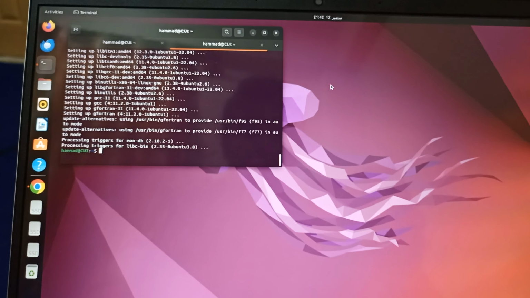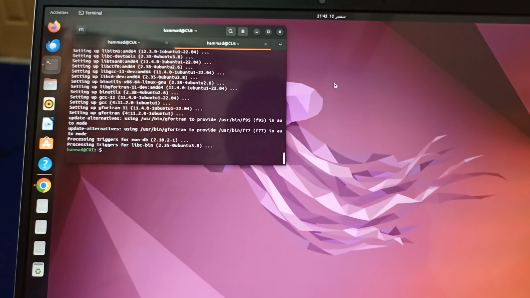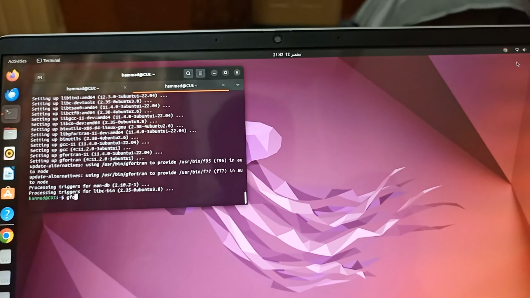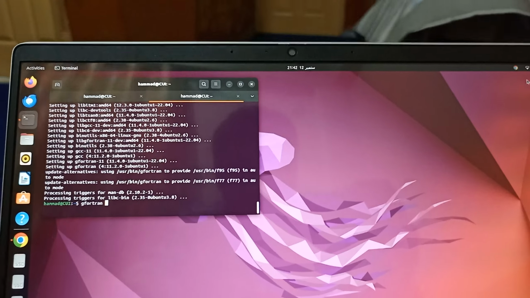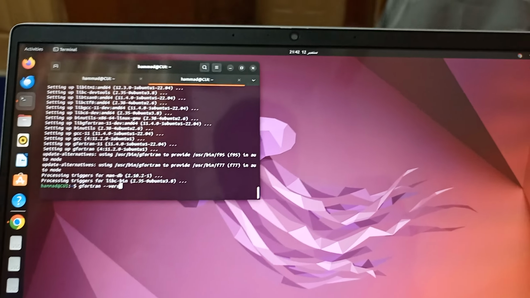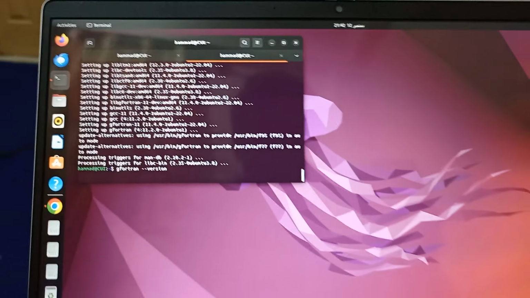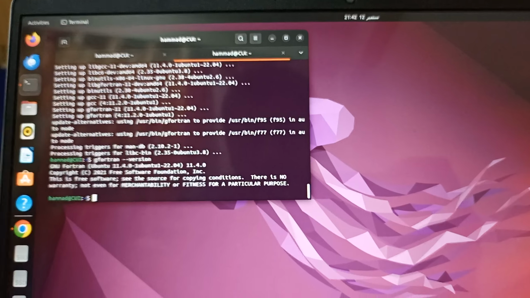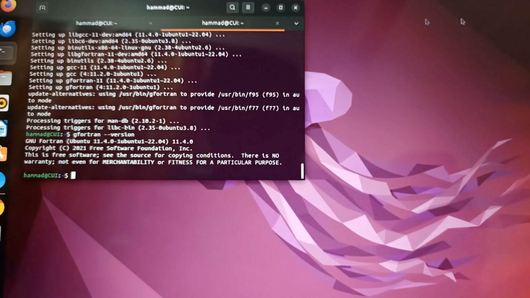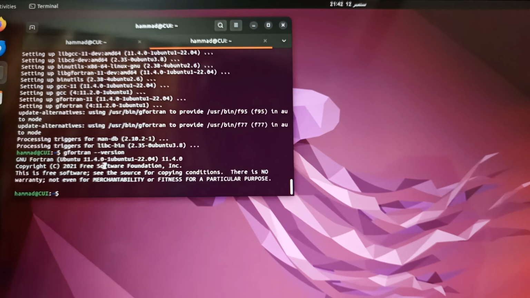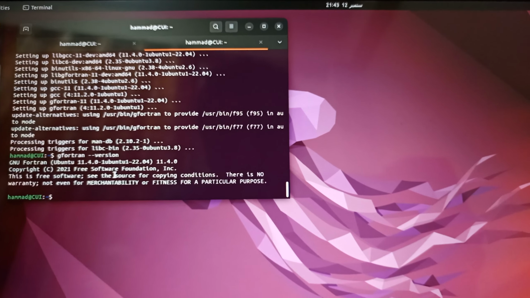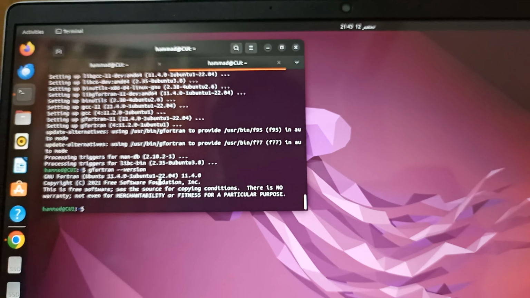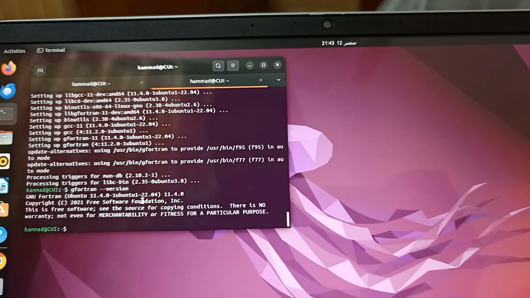Okay, so to check your gfortran version, you have to write a command, and the command is gfortran space dash dash version. This is how you can see your gfortran version. Okay, just click enter, and you can see GNU Fortran Ubuntu copyright. This is already installed in your Ubuntu 22.04 successfully. Now you can access every Fortran .f90 file easily.